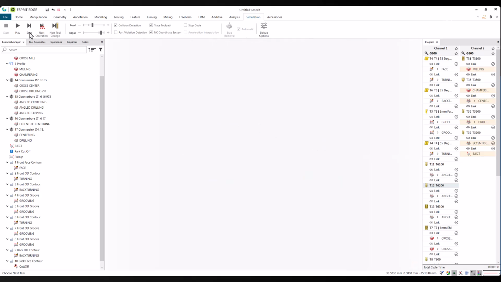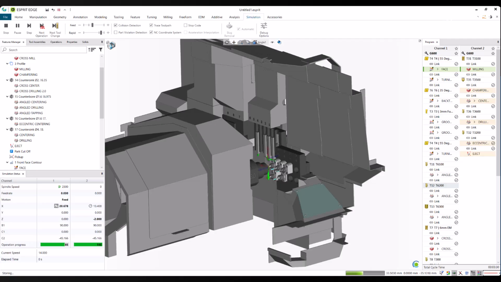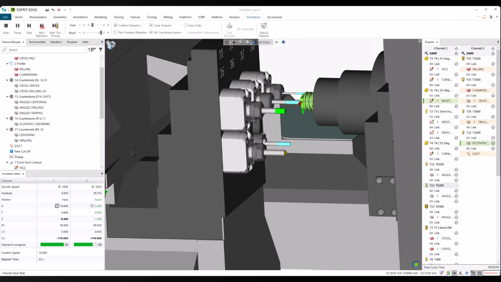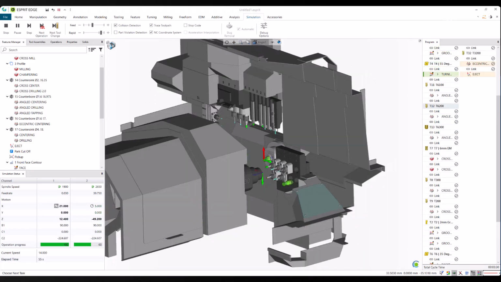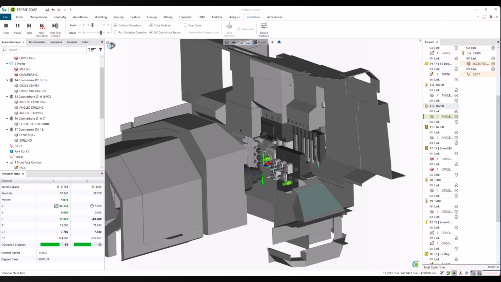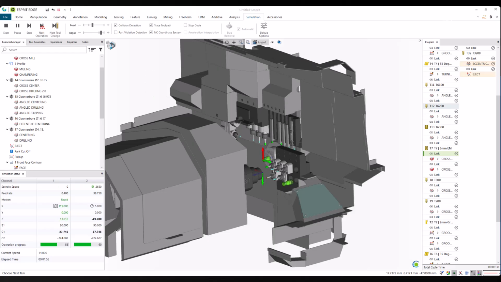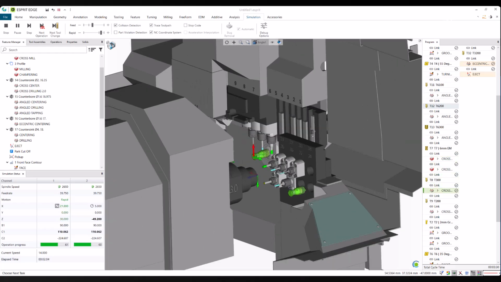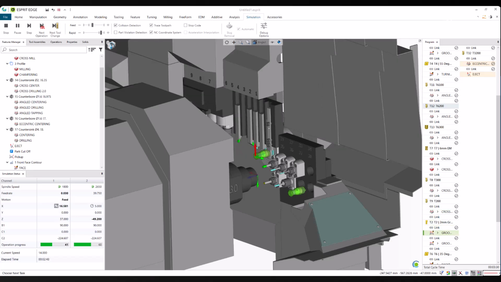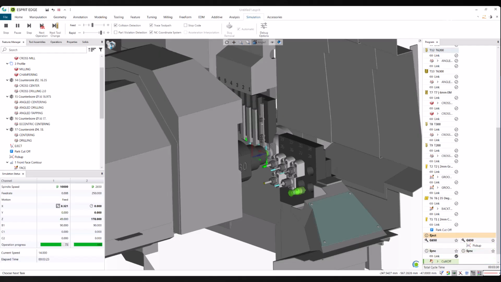With optimization complete, both spindles are now running in parallel. Channel 1 and Channel 2 execute simultaneously, with operations carefully synchronized to minimize the idle time and maximize overlap. As the simulation plays out, you'll see how ESPRIT EDGE coordinates multi-channel machining with precision, maintaining smooth transitions and avoiding conflicts between toolpaths. This level of control allows us to fine-tune timing, balance the workload, and ensure both spindles stay active throughout the cycle. The result is a streamlined program that reduces cycle time, boosts throughput, and makes full use of the machine's capabilities.